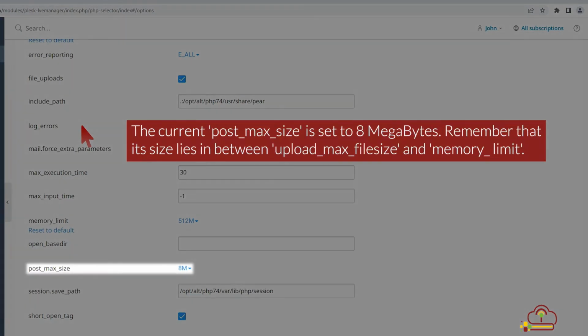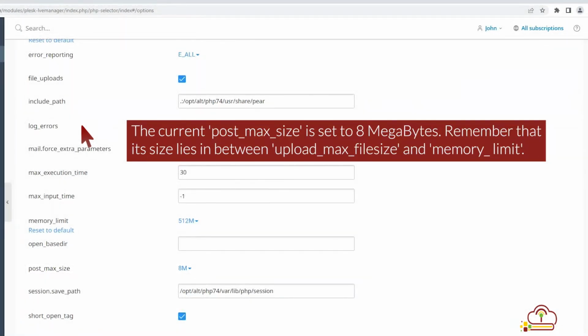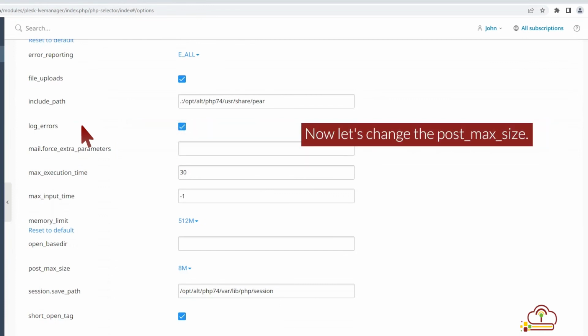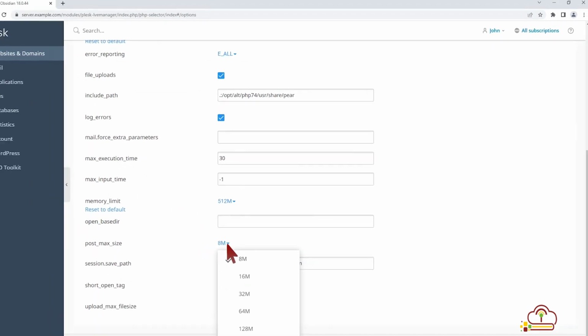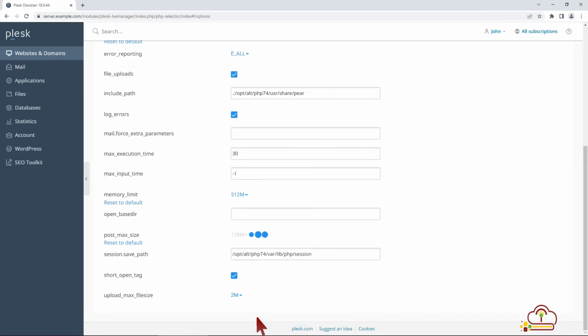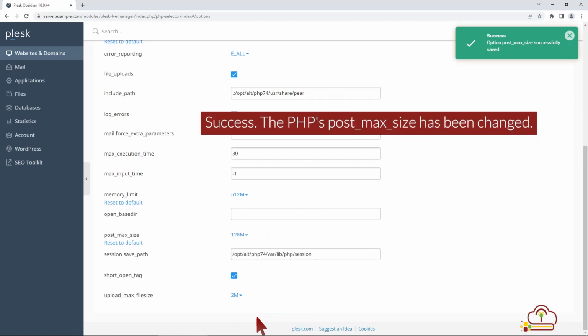The current post max size is set to 8 megabytes. Remember that its size lies in between upload max file size and memory limit. Now let's change the post max size. Success! The PHP's post max size has been changed.